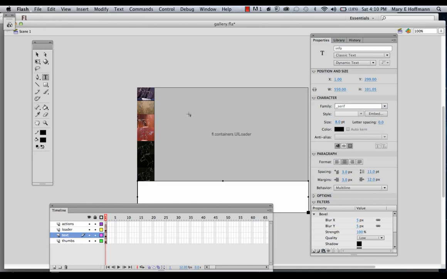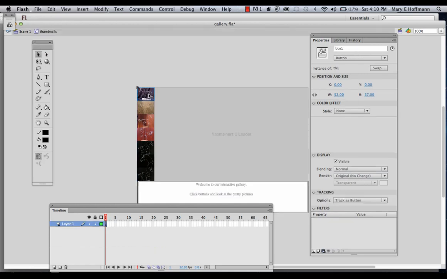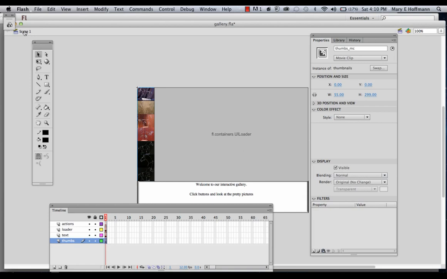Now I want you to go back over for a minute and take a look at the thumbs. This is actually a movie clip that is made up of 7 individual buttons. You can scroll down and find each of the 7 buttons that's going to load in the 7 movies. These are going to be our thumbnails that are going to load in our images. You can go back to the scene just by selecting the scene up here.